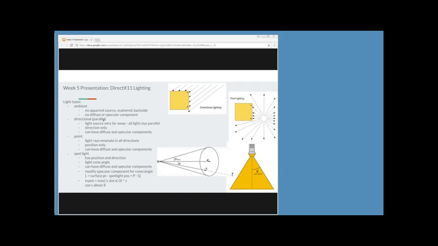The next one is directional or parallel, and this is lighting where all the light rays are parallel to each other. So this is light that comes from so far away that you can't tell the exact point in space where it's coming from, because all the light rays are parallel. Although you may think of the sun as a point light source, and in the big picture it is, in our outdoor scenes the light rays we receive from the sun are fairly much parallel because of the huge distance that the light has traveled across.